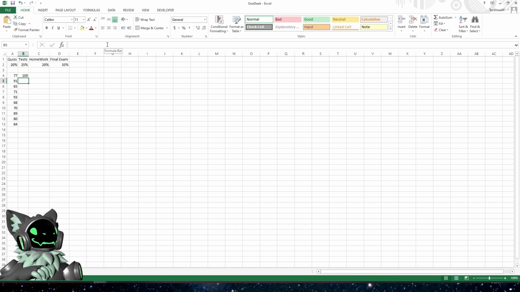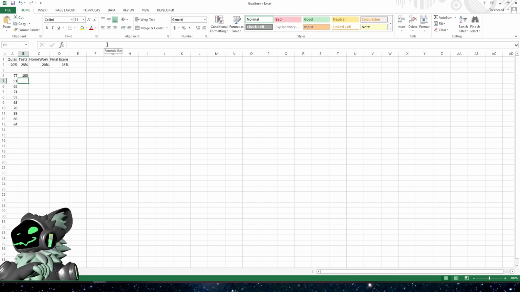And I click enter, and it's going to put a number in there. Now, if I wasn't particularly fond of that number and I wanted a different one, on my keyboard, I could click F9.